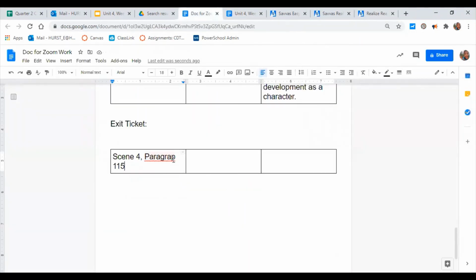So tell me what really happened here, and then tell me what it means. All right, you are good to go. Once you finish that, have a wonderful rest of your day.